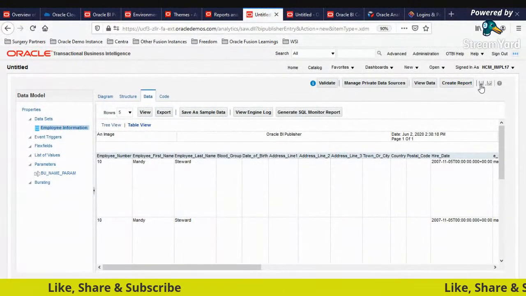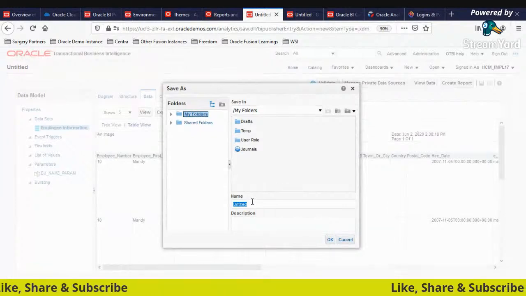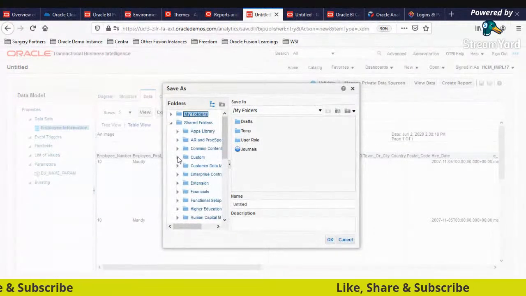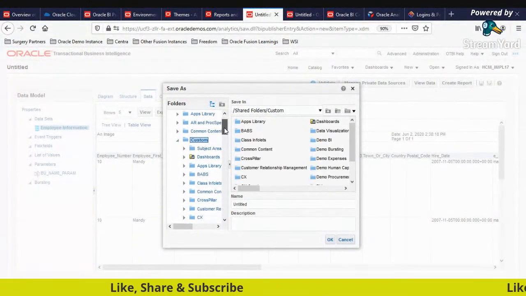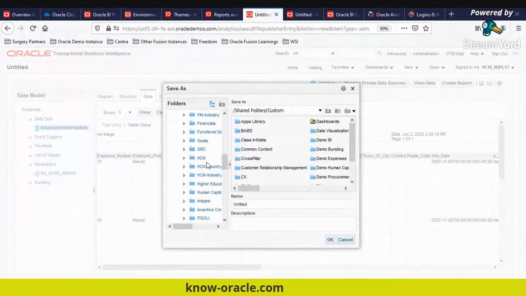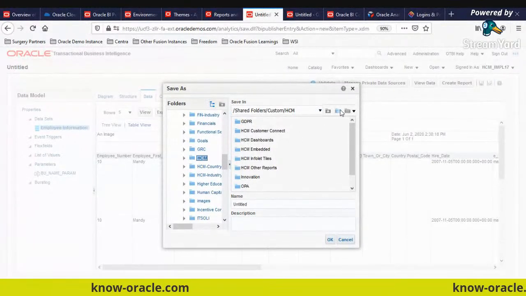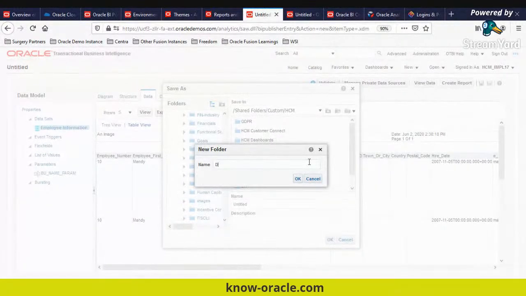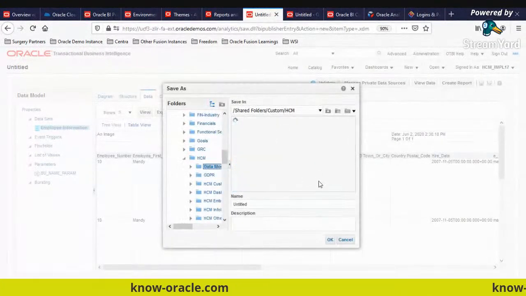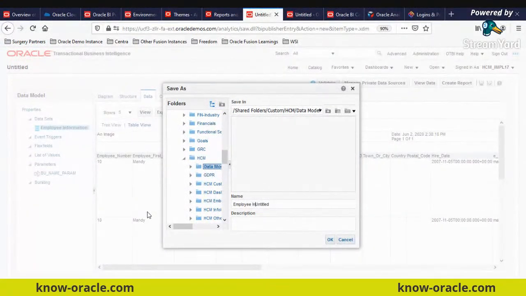I have not saved this, so I need to save this also. Yeah, I saved it, and again I am saving it in shared folder, and then the custom folder, and in the custom I have got HCM, and let's say I create one folder, say data model, and here I save it as employee information.